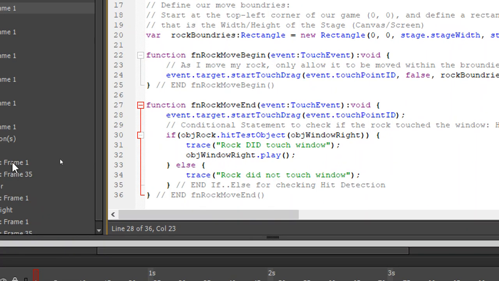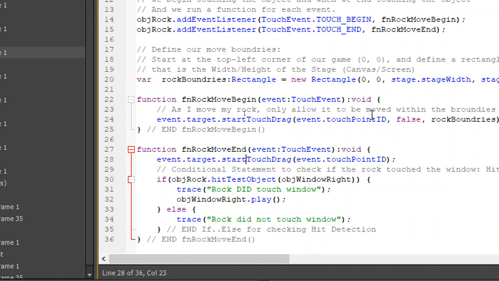Actually, I just saw one thing here. If it doesn't actually detect it and break it, like mine, I missed a little thing right here. We have move begin, start touch drag. Move end, that shouldn't be start touch drag. Sorry, that should be stop touch drag. Very easy to lose track of that. But logically, okay, now that I wrote it properly, that makes sense.